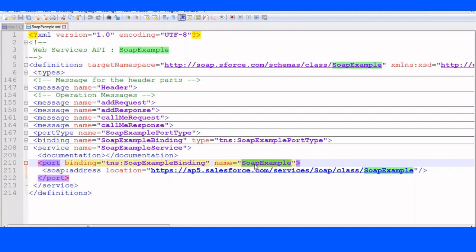What is the port? Port is nothing but the class in which the web services are defined. Binding is nothing but the URL of the class. If you want to refer to this class, what is the URL of the class? That is given as your SOAP address location. The SOAP address location is nothing but the URL of the class.